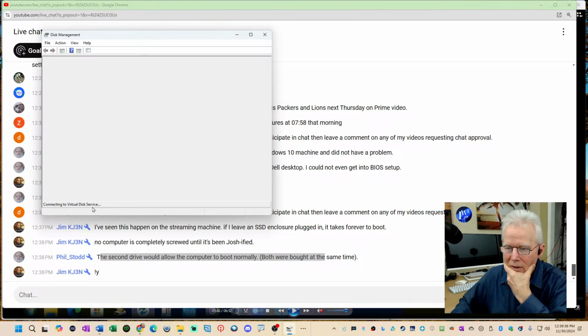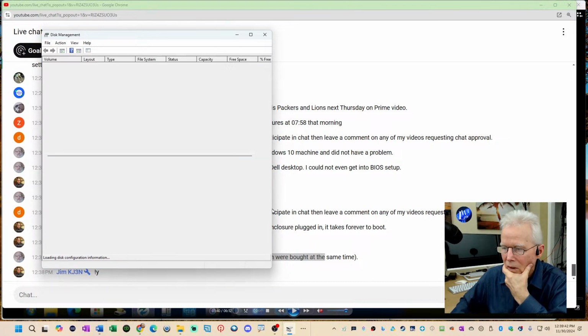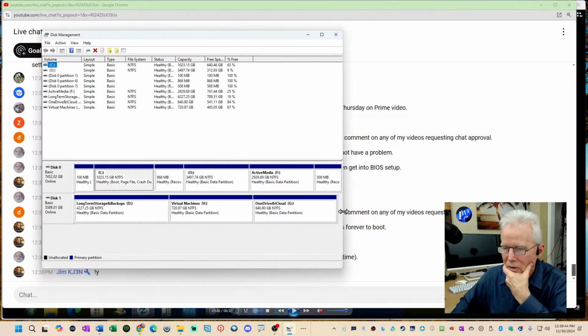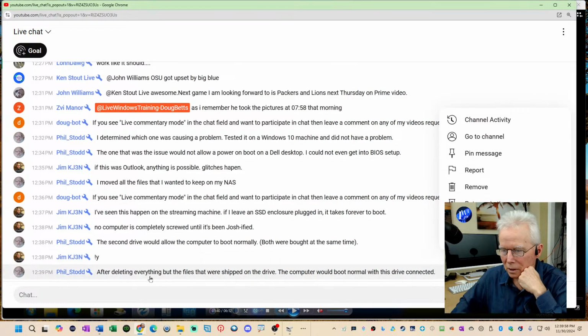See those connecting to virtual disk service? This has taken a while to load. What is causing it the struggle? There's only 2 drives there. Yeah, to see if the partitions are different between the two, and does it have some kind of primary partition that's different.